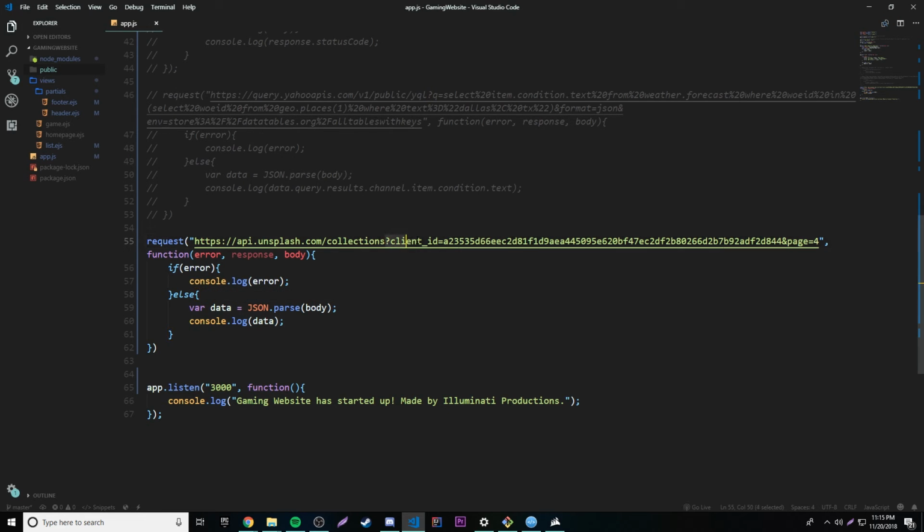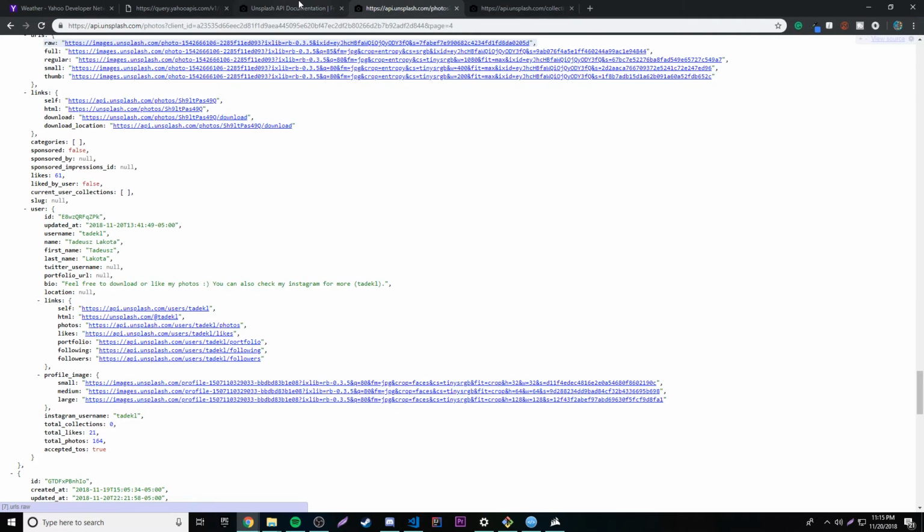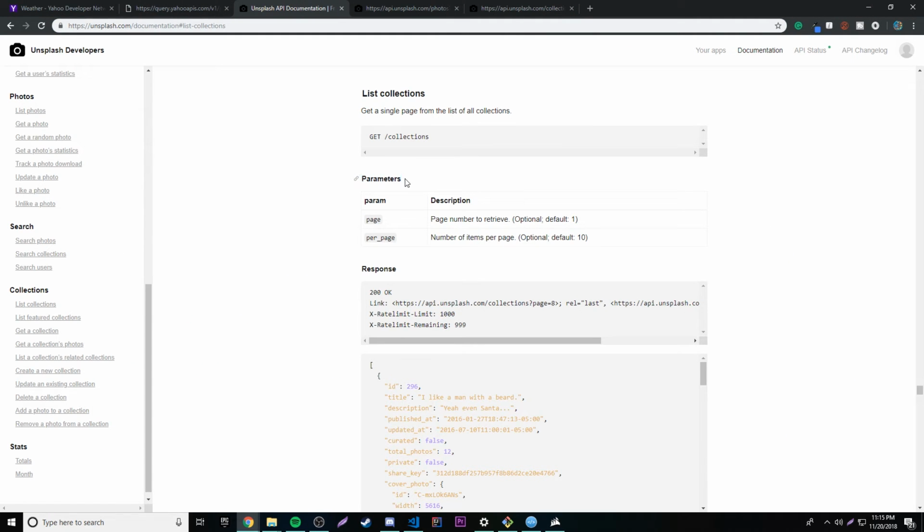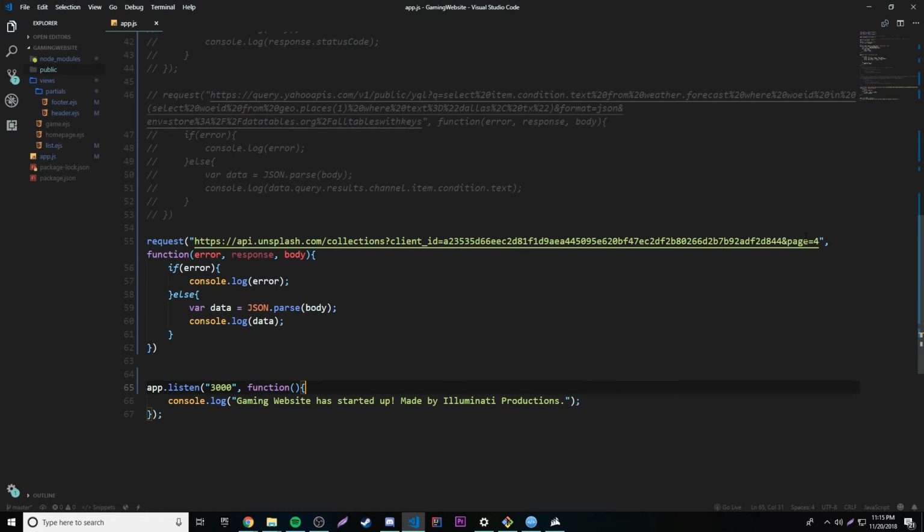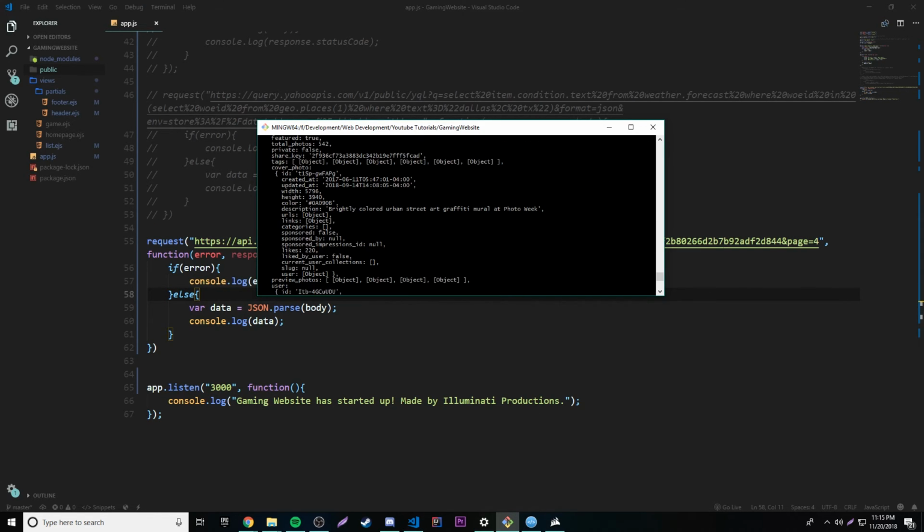So we're of course having our client ID, and if we go back, we can see that we have parameters here, and they're both optional, so we don't have to have one, but we can add a page parameter here, so we can say what page, of course. We're already looking for page 4. I forgot to get rid of that. So anyway, it's printing out the data from page 4 down here.